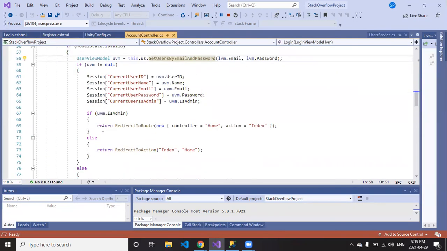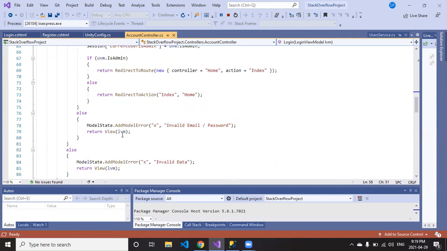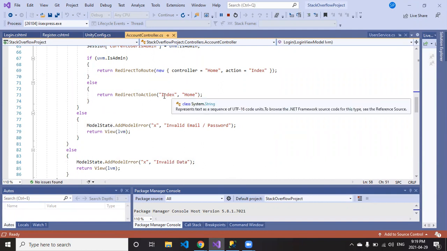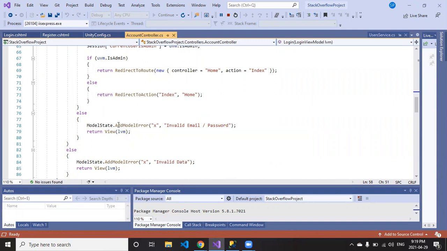And after login is successful, it will return to the home controller of index type. And if it has any type of error, if it is not matching with the database data that we have entered, it will display the invalid email and password.